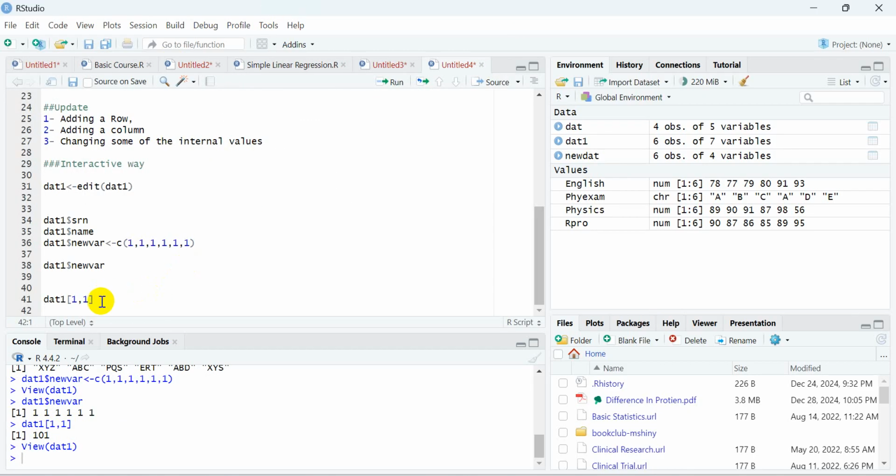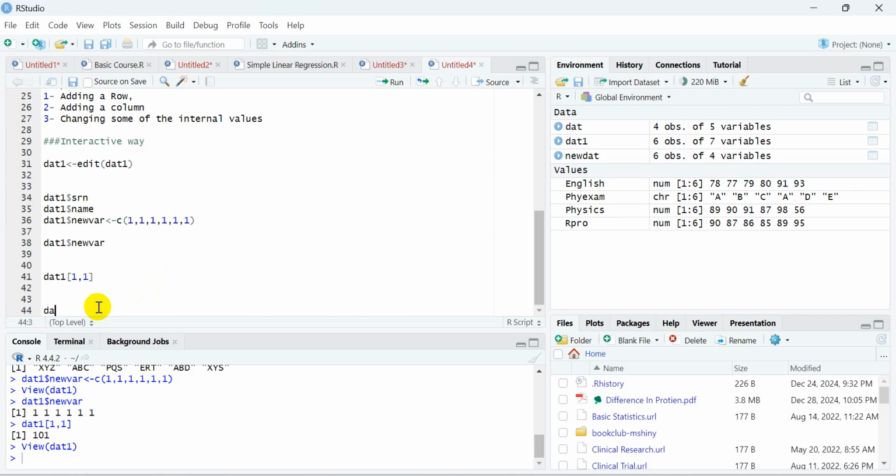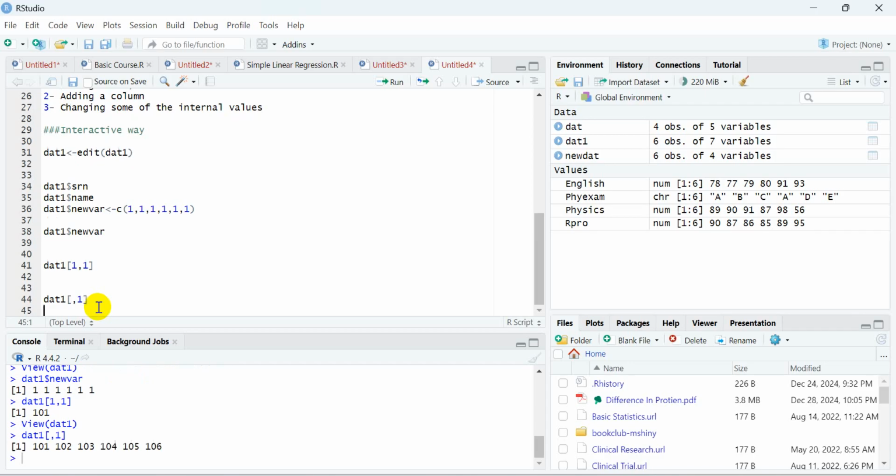Now let's suppose you wanted to extract any of the columns. Then you need to write nothing on the row side, and write only on the column side. For example, if I write dat, a space, comma 1, it is telling you that I need all the rows but from the first column. Let me run it, and you can see the first column is automatically extracted.